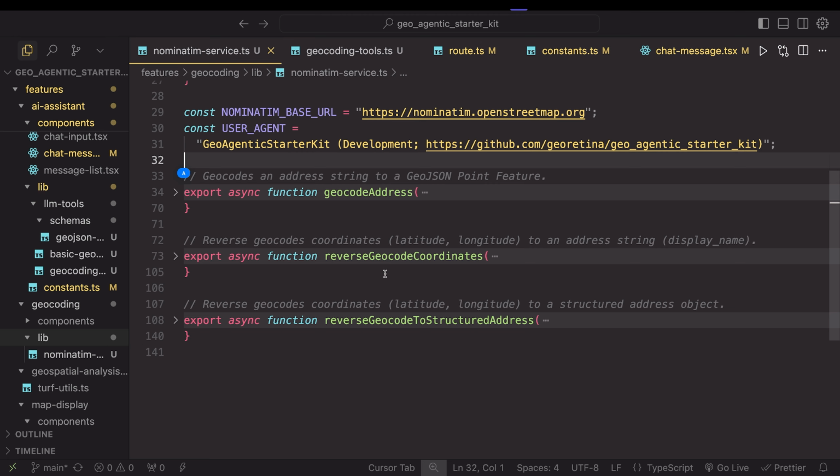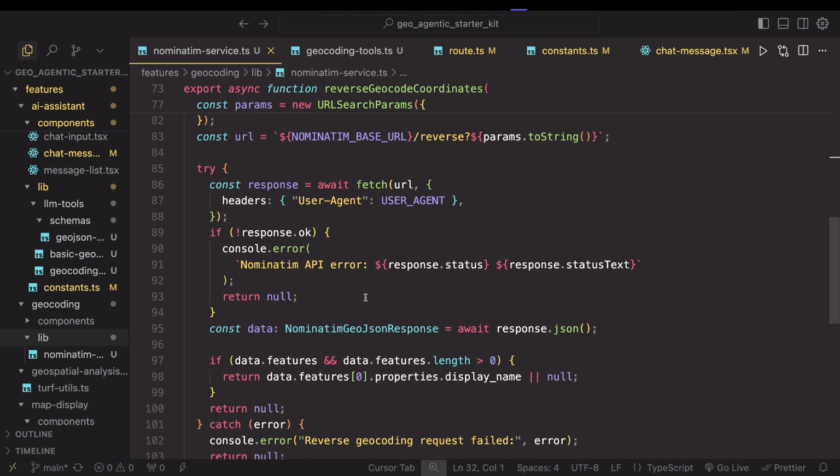So the way that reverse geocoding works is you may have some coordinates, lat and long, and you want to get the address, the string of the address. So that's what the reverse geocode coordinates function does. Okay, so you can see it in here.